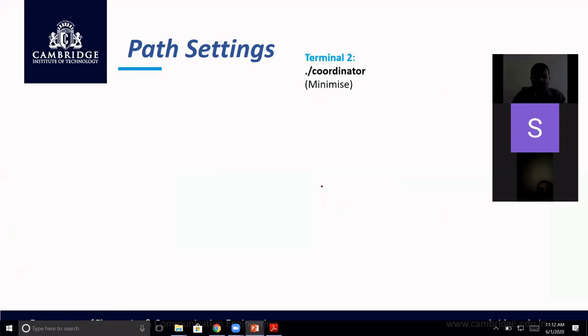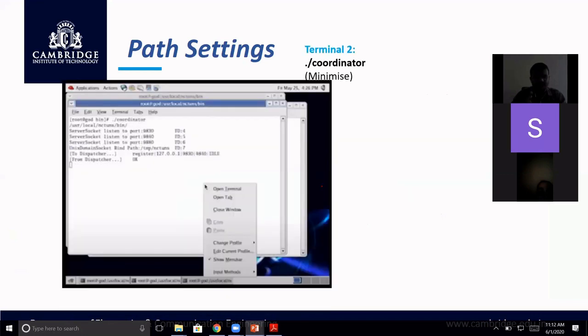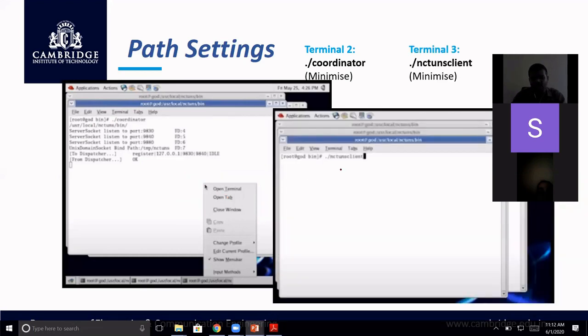So once you end up with the same terminal, no need to type the same path. You can see automatically the bin folder will be active. If you type ./coordinator, the coordinator is going to be active. You can see the server packet and all, it got active. Once you are done with that, same way, right click, open terminal, then your NCTNS client will be opened.